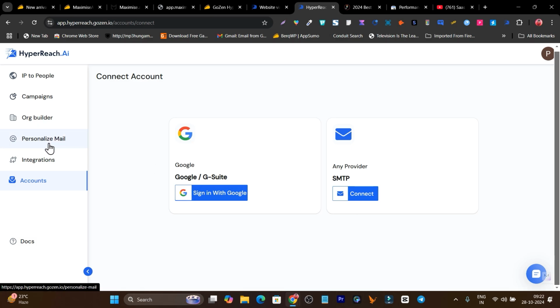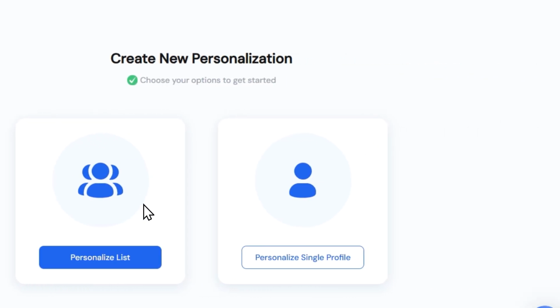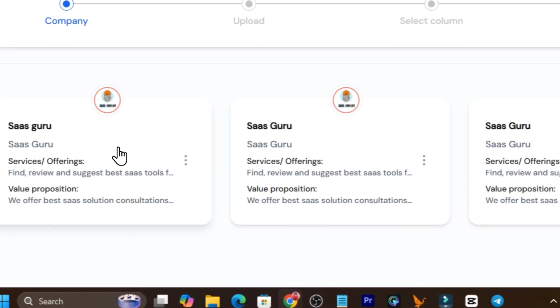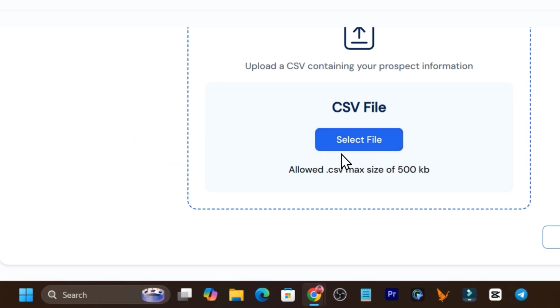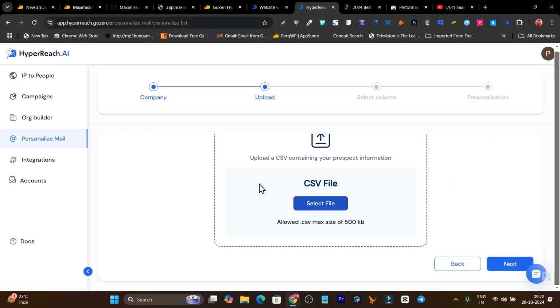Now let's go back to here, and the next feature is the personalized mail. This feature is really good. Suppose you already have a list of people's emails, so what you can do is go to the personalized list. Here just select your organization, upload the CSV file of that contact list, and then it is going to create personalized emails according to those lists, people's names and company information.